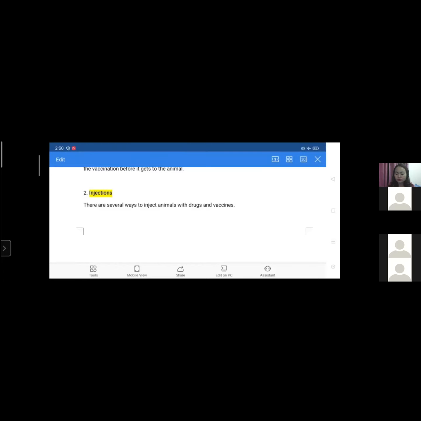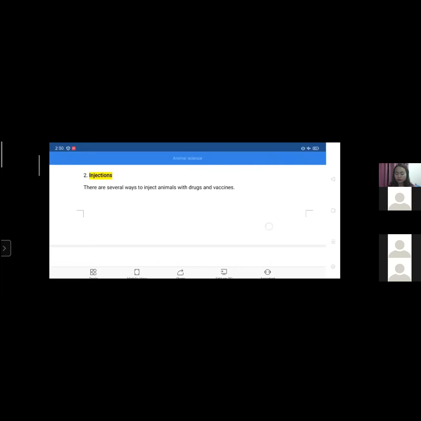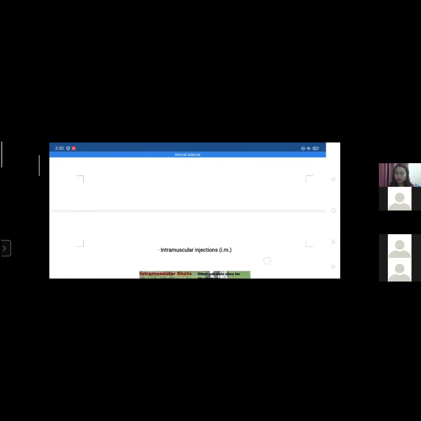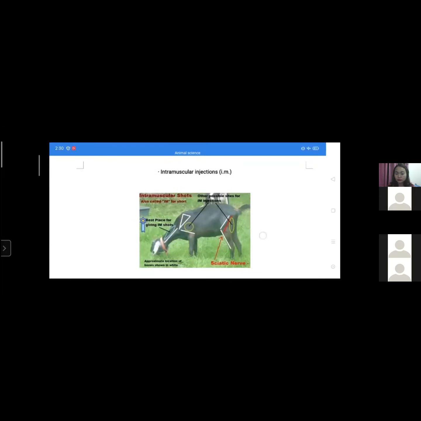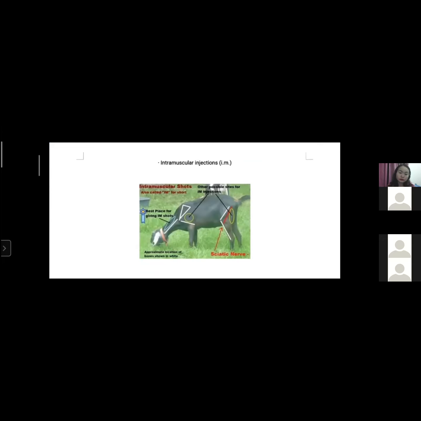Injection. There are several ways to inject animals with drugs and medicine or vaccine. So intramuscular injection, we will see where to inject, the part where we inject the animal. Intramuscular shot, or called IM for short. Other possible site for IM injection is the leg, since it is muscle.